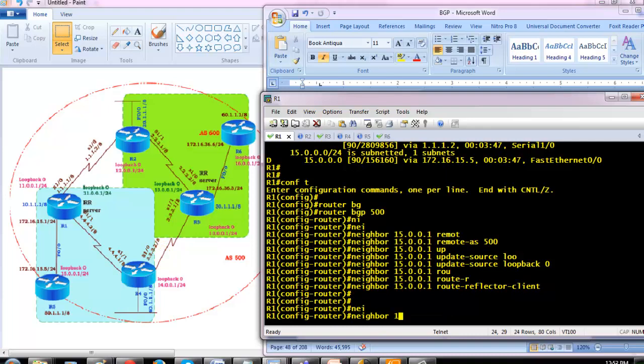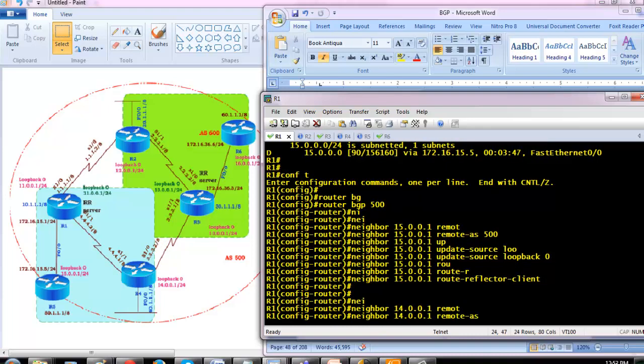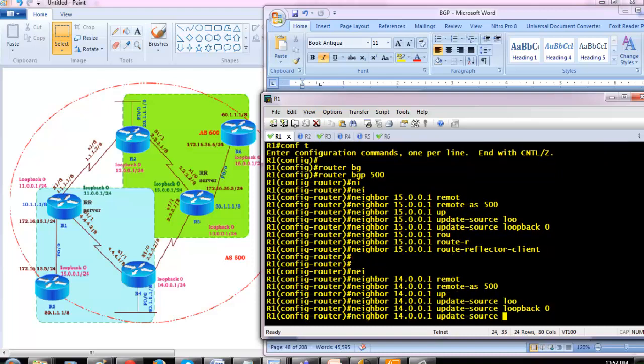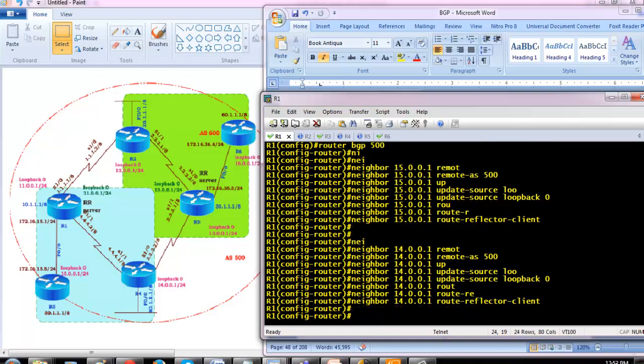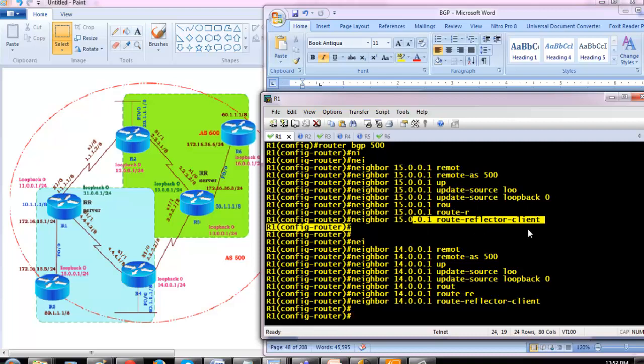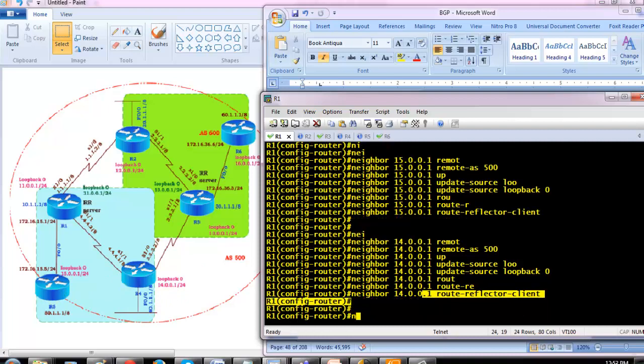Now I have to do the same thing for router 4 also: 14.0.0.1 remote AS 500, then update source, and then route reflector client. So on router 1, I'm going to configure the normal IBGP commands, remote AS and update source, which is common in any router, either client or server. But on the server, we have one extra command called route reflector client, where we are defining that R5 and R4 are the clients.